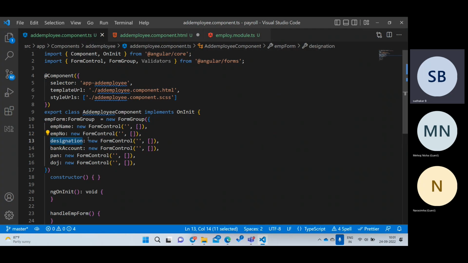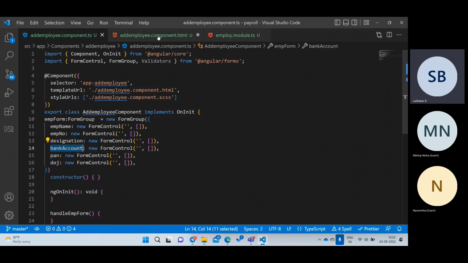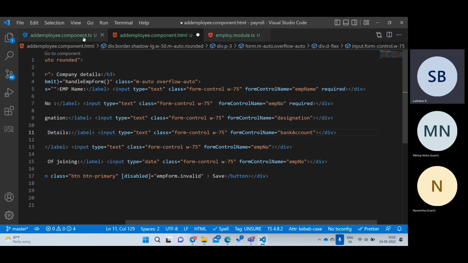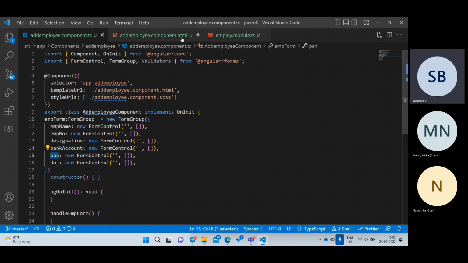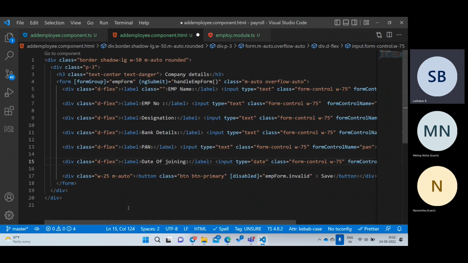So what is the third variable? Designation. Okay, so designation. And what is the fourth one? Bank account. I'll go and write bank account. What is the fifth one? PAN. I'll go and write PAN. The last one is DOJ. Okay, so DOJ. So this is one, right?